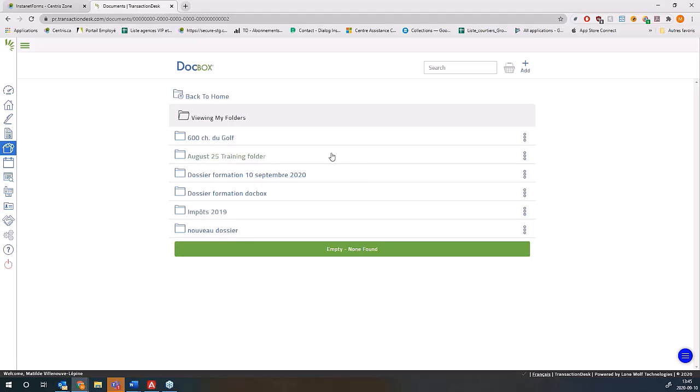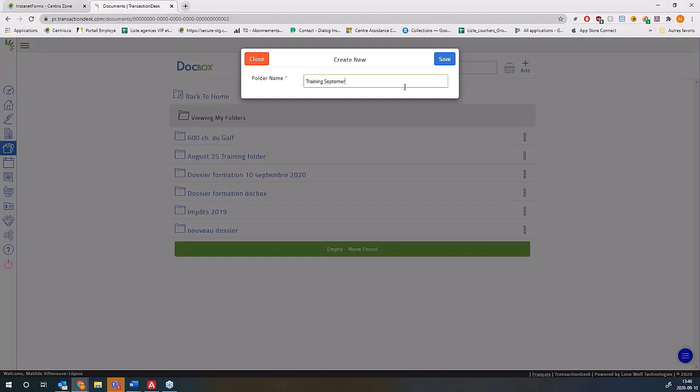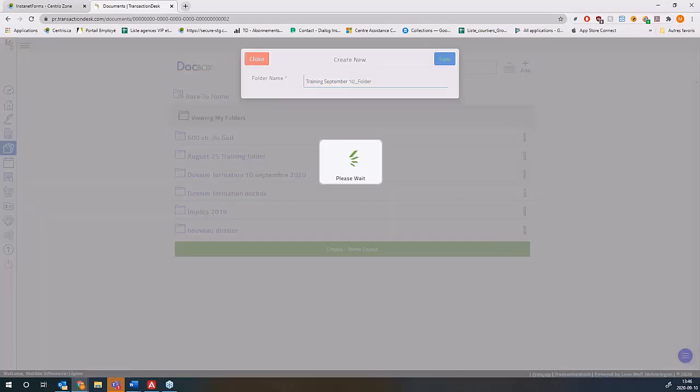So you see I've created some even for taxes in 2019. I've created myself some folders if I wanted to. So to add a folder again, you need to click on add right here and you add a new folder. Okay, so I could add one today and call it training September 10 folder. All right, so we could do that. So I'm going to click save, and then right here it appears right here.